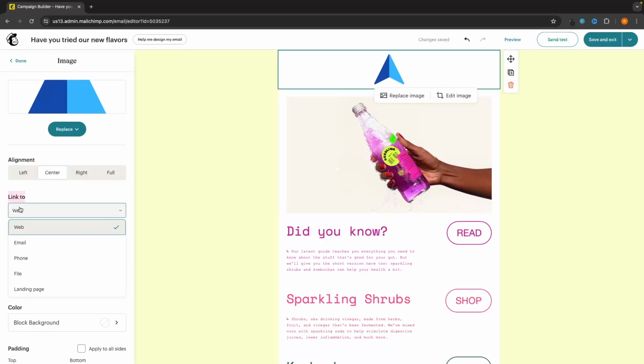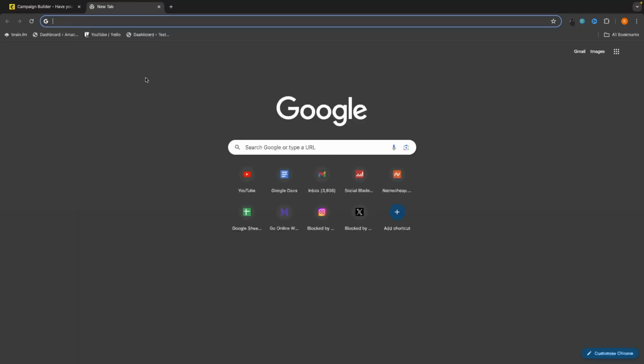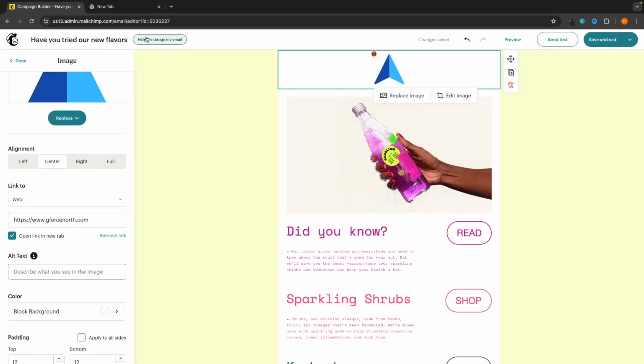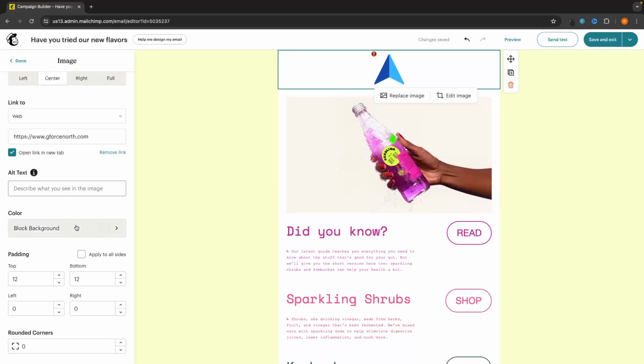We can add link to, and then we want to set this to web. So in here, I'm going to add geforcenorth.com as that's the website that I want to send people to. We can then choose if we want this link to open in a new tab. I would recommend this because I don't want people to click on this and then be taken away from my email. I want a new tab to open so that they can easily come back to my email after they have visited my website.